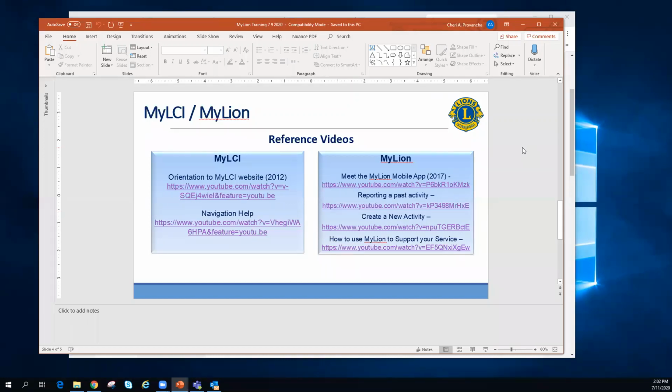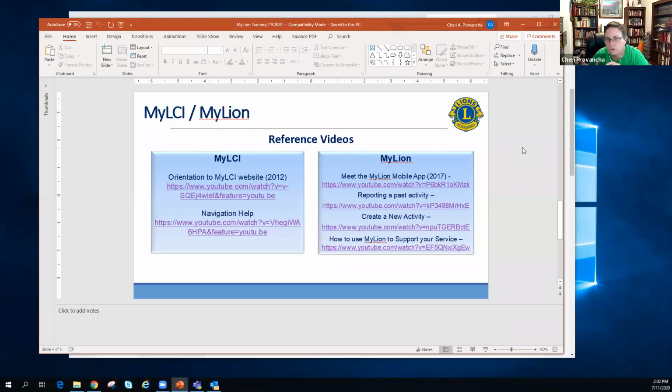Okay. So in the session resources tab on the invitation that you got for this training, this slide deck is listed. Now in that slide deck is this slide. And here I found a couple of reference videos that kind of walk you through how to report a past activity, how to create a new activity, and how to use MyLion to support your service. Those are the only tutorial videos I found out there.